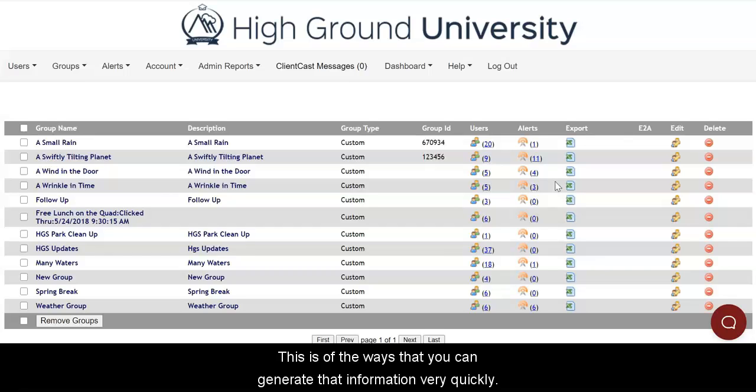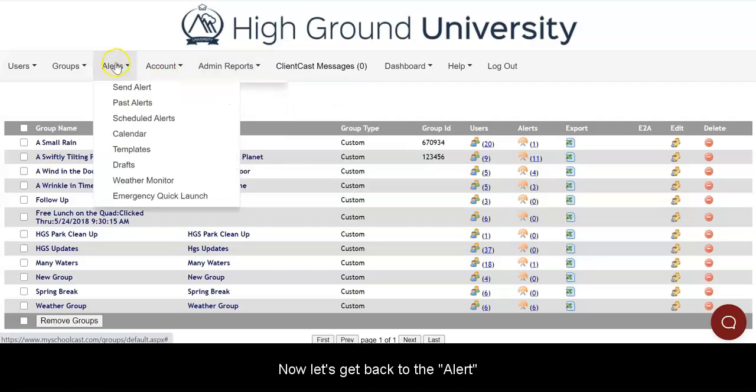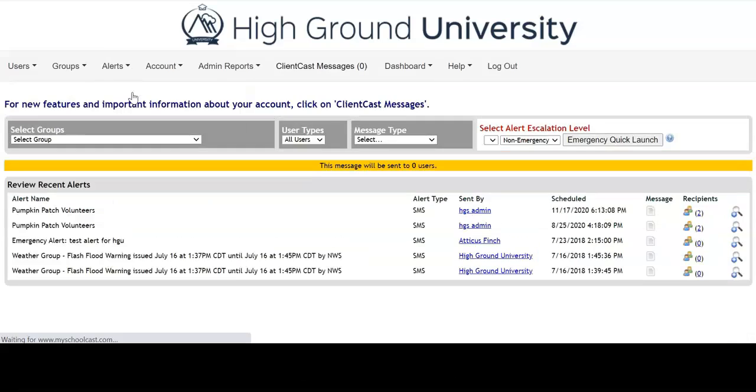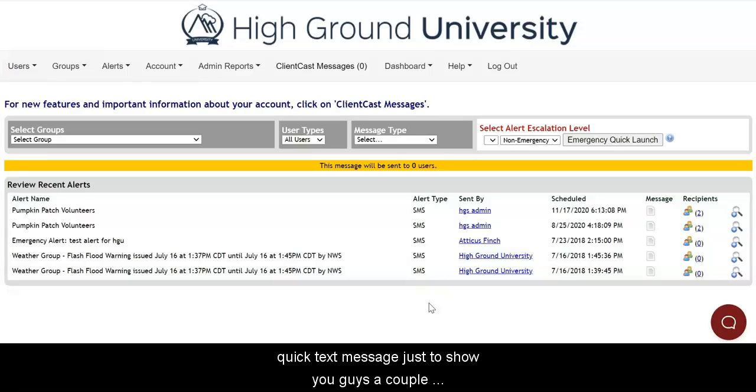This is one of the ways that you can generate that information very quickly. Now let's get back to the alert page. So we'll hover over alert and we're going to click send alert. All right, so this is our send alert page. I'm going to mock up a real quick text message just to show you guys a couple things that I think are important. We always work from the left to the right and fill in all the drop-down menus.